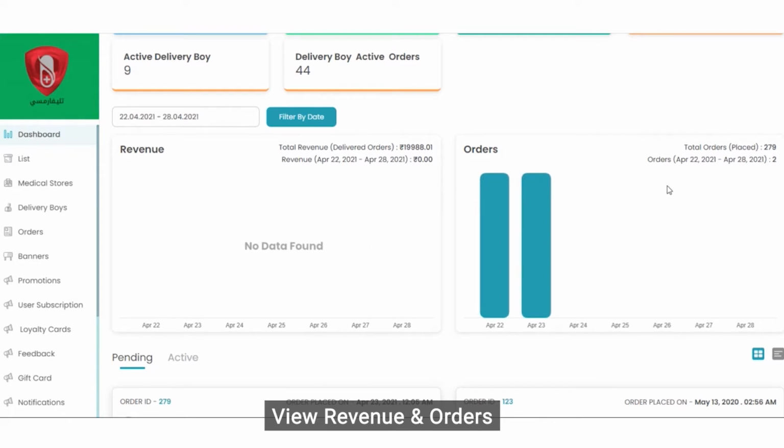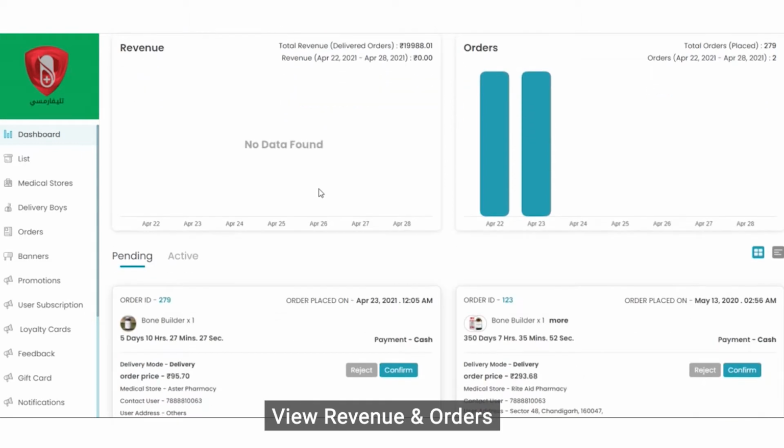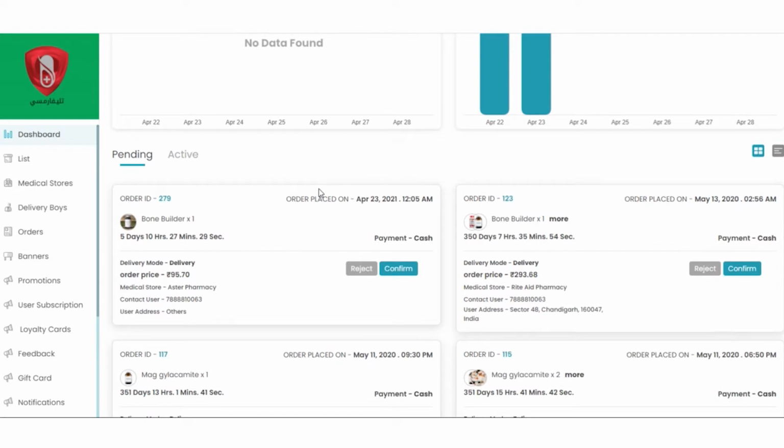Similarly, we can view the total number of orders that have been placed. The data for both revenue and orders can be filtered for any particular time interval by selecting the filter by date option. Coming below, here the admin can see the total number of pending and active orders.